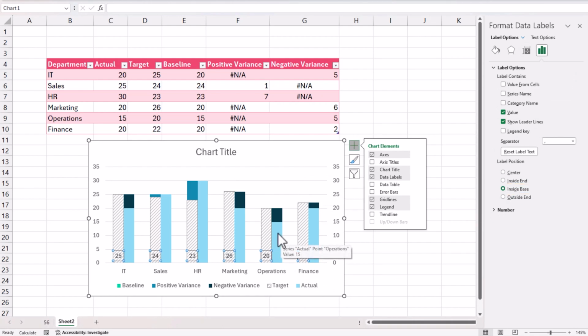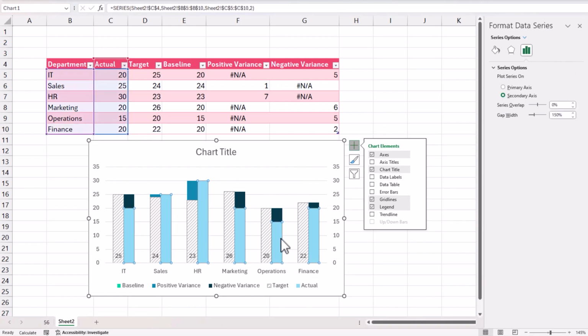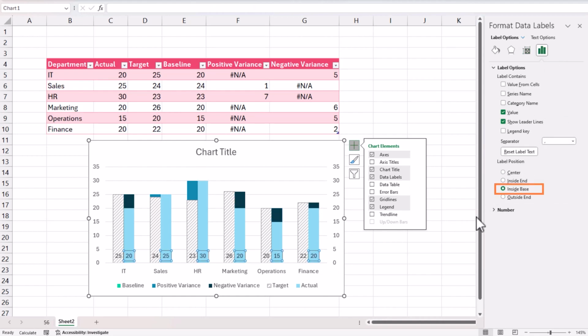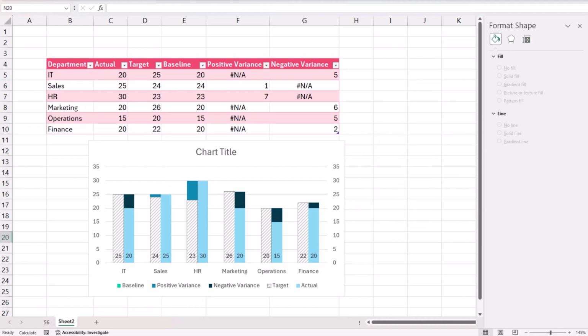So inside the base. Similarly, I'm going to click on the actual series and add the labels, and I want the labels also to be inside the base. So I'll go here, choose inside the base. Okay, the main thing I wanted to do here was, now we see that marketing has 26 as the target value, 20 is the actual value. So the difference is 6. And this black area here is filling up that difference as 6 points.